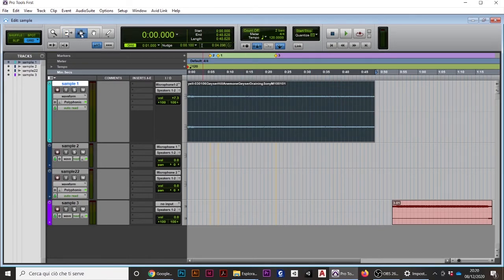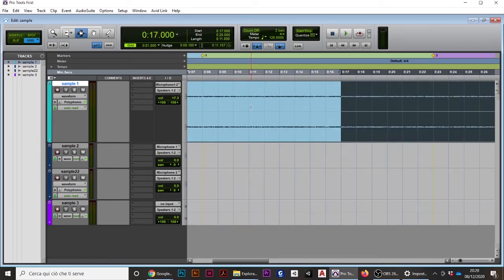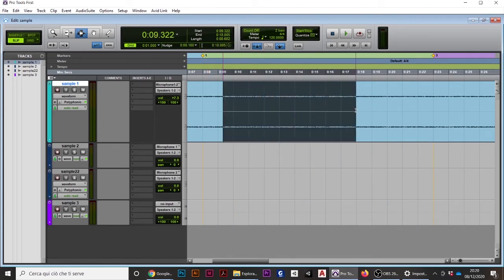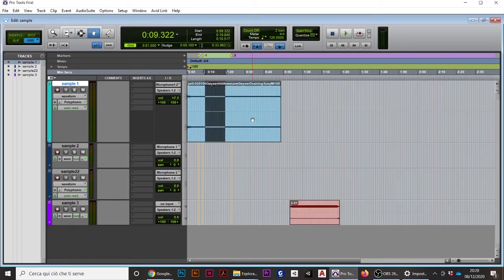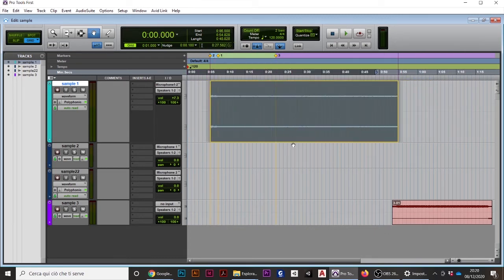This one is the select tool, so we can select just a part. If we zoom, we can see that now we can select just inside the grid. To change this we have to switch here, and now we are able to select also outside the grid. And this instead is the grab tool, so we can grab an entire clip, move it, or move it also to a different place.